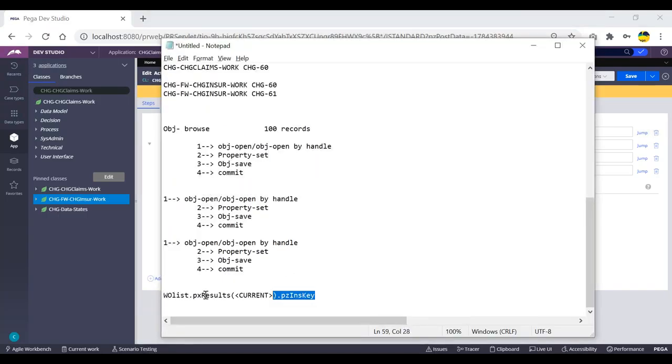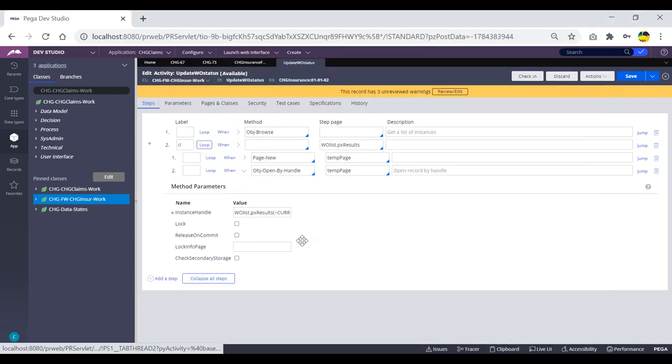If I give it like this, for the first page execution this will be considered as 1, and for the second page execution, this will be considered as 2. All the time, if you're executing for the 70th page, this will be considered as 70. So worklist.pxResults(70).pzInsKey will have its own key as the instance handle. This is what we should be using.